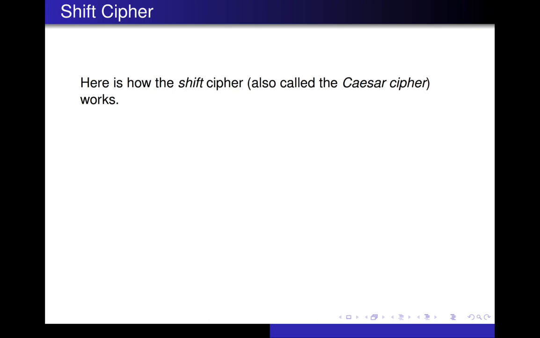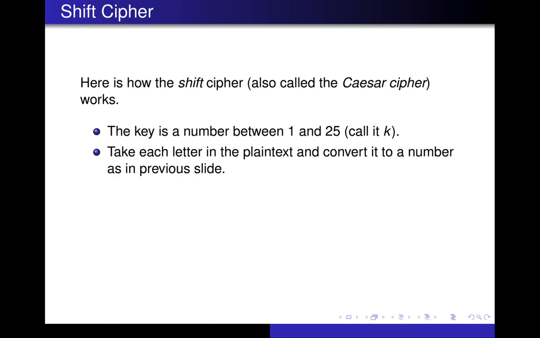All right, so now I think we're ready to define the shift cipher. And again, I mentioned before, that's also called the Caesar cipher. So here's how we start. The first thing I have to tell you is what the key is, and the key is just going to be some number between 1 and 25, and for the purposes of describing this, I'm just going to call that key little k. Okay. So what you're going to do is first take your plain text and take each letter in that plain text and convert it into a number as in the previous slide. So wherever you have an A in the plain text, that'll be written as a 0. Wherever you have a B, that'll be written as a 1, etc.